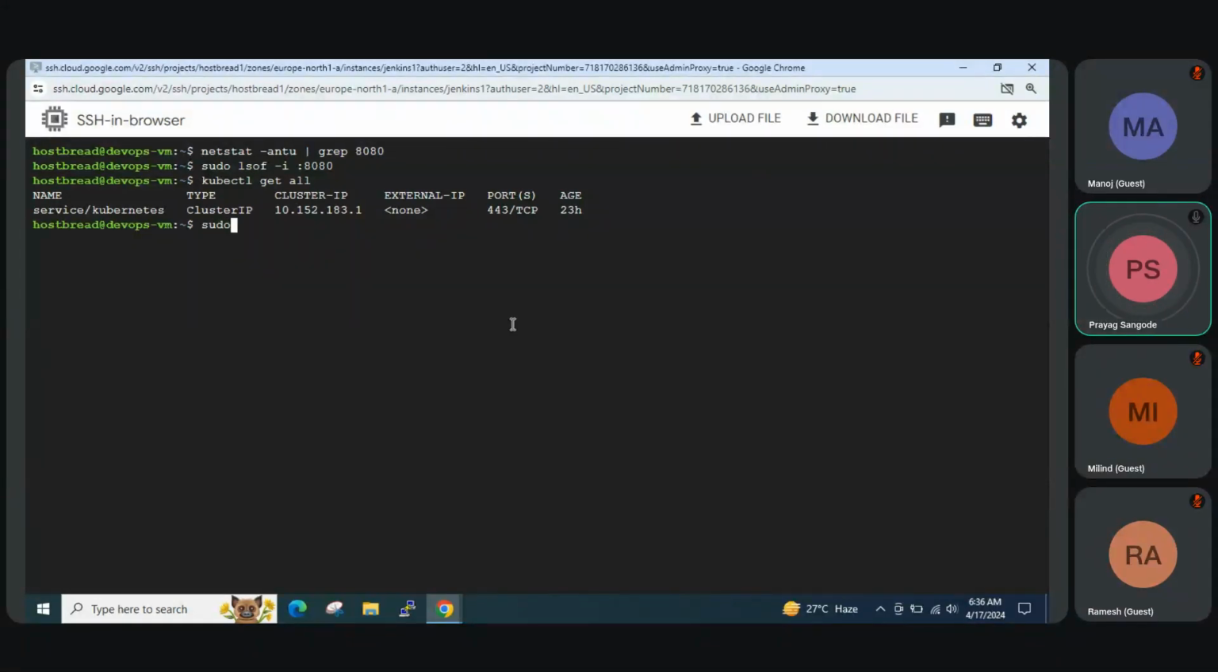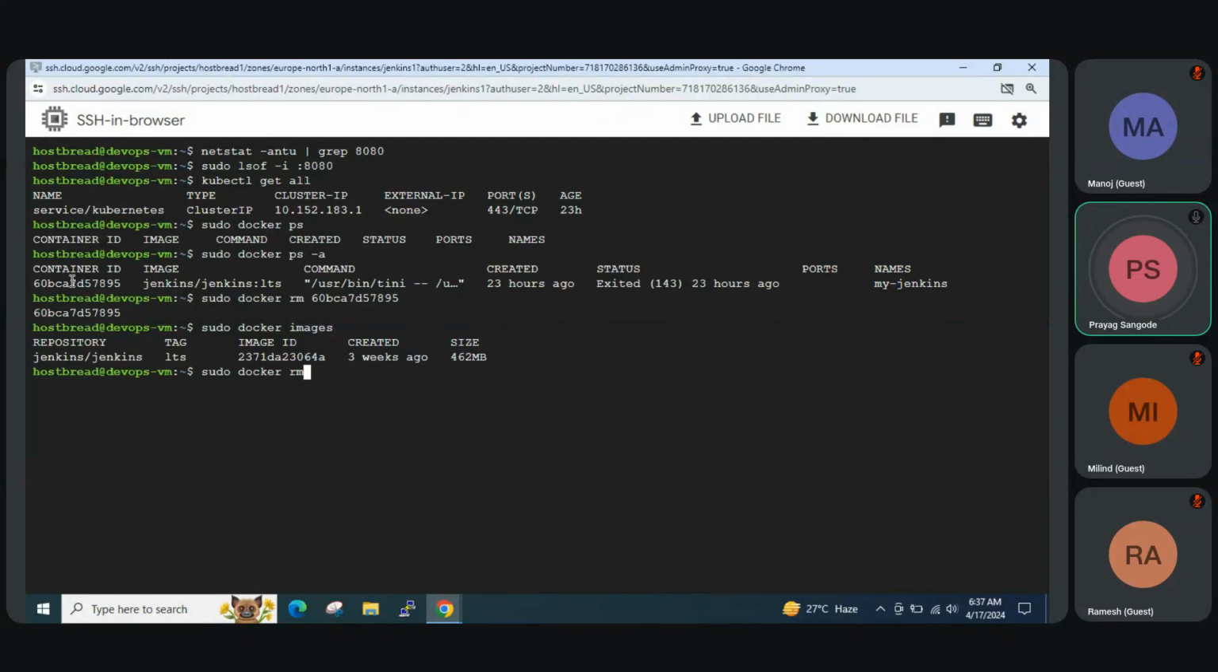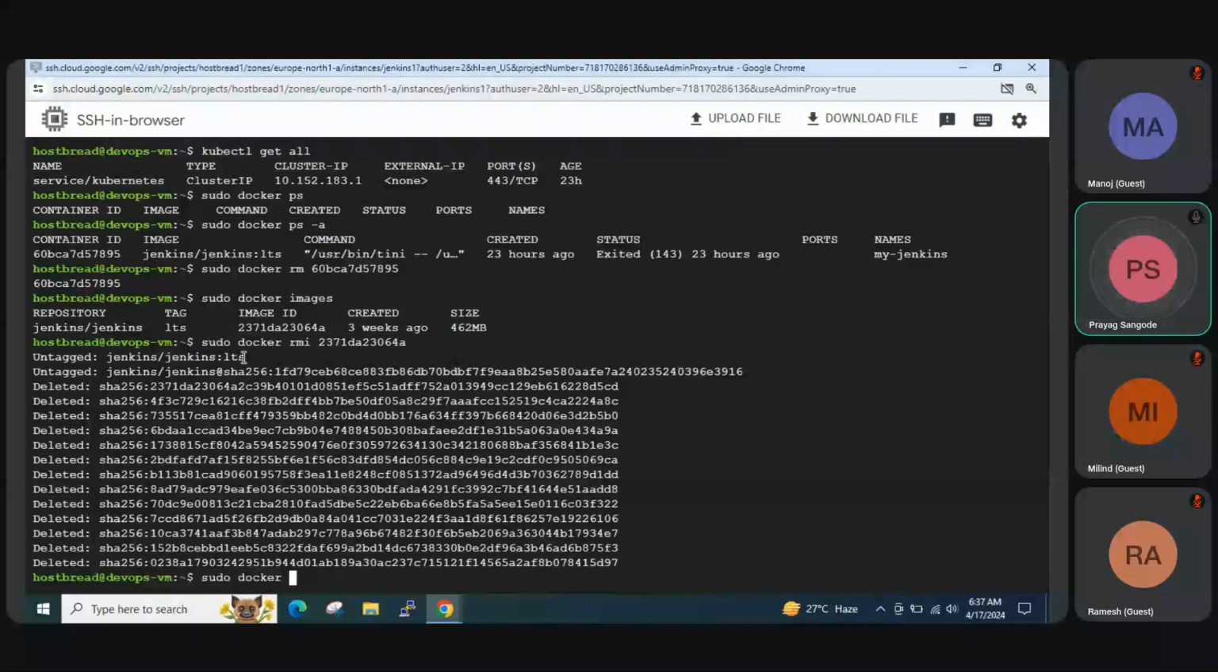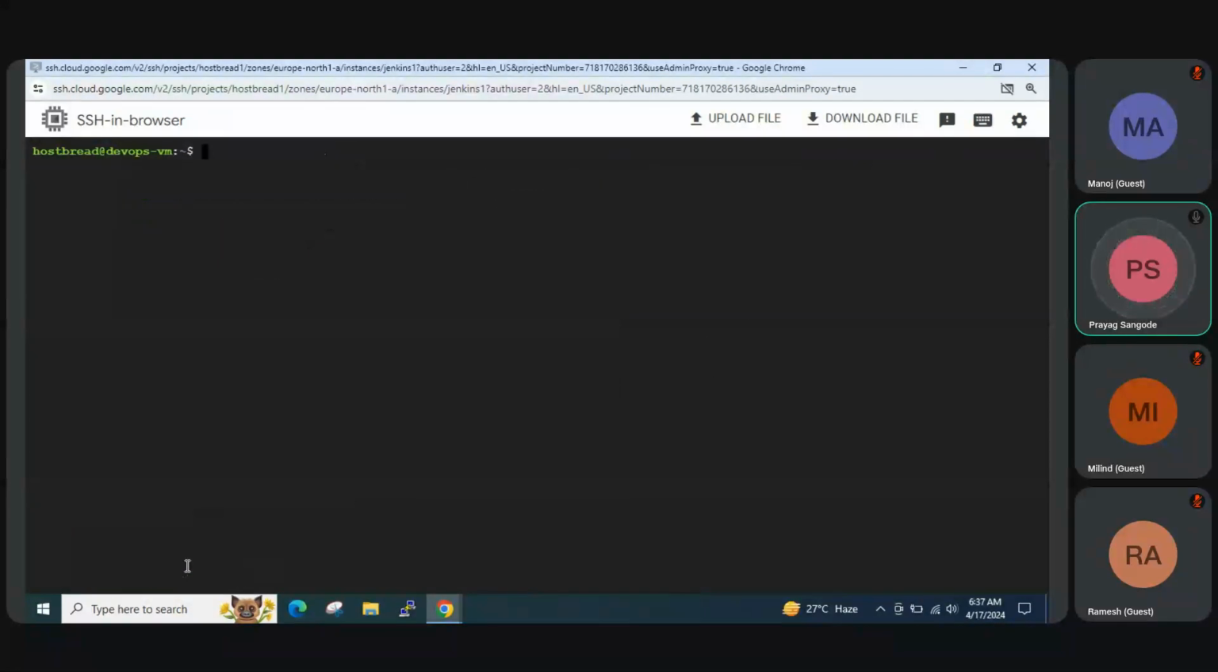Then check with sudo docker ps. Nothing is there. We have a stopped container, let's remove it. Sudo docker rm. Sudo docker images, rmi. Sudo docker volume ls. Let's remove the volume as well. Volume rm, the volume name. And I think this is a new VM, so it doesn't have Jenkins installed.